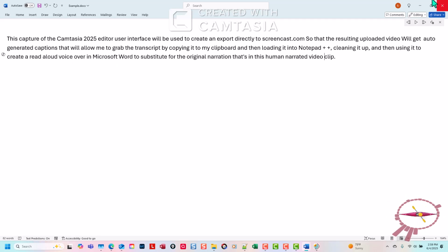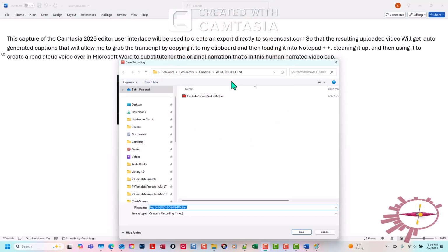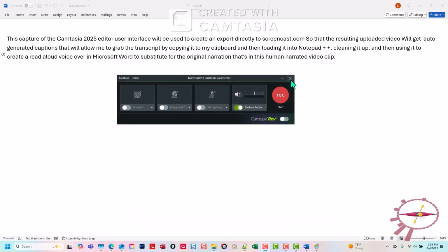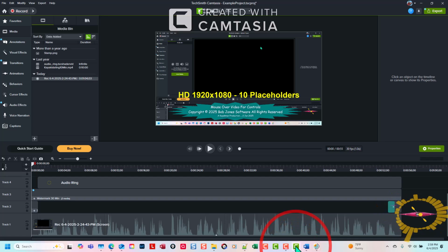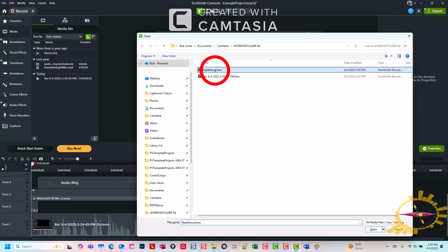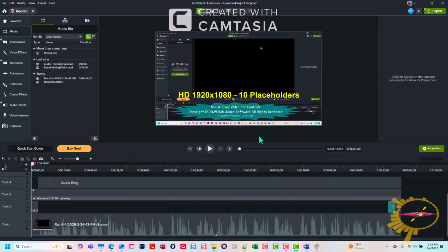Okay, I'm going to end this capture now. And I'm going to call it Read Aloud. And you'll save that. I don't need Recorder anymore. Go back to my project. And let's import that Read Aloud. So Control-I. There it is. Got it. Should be just the audio file.